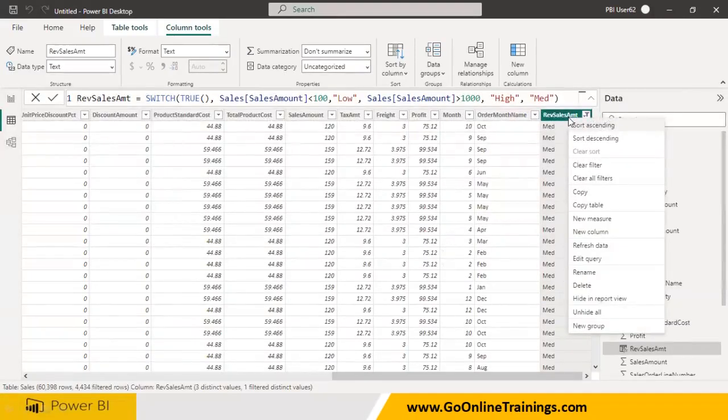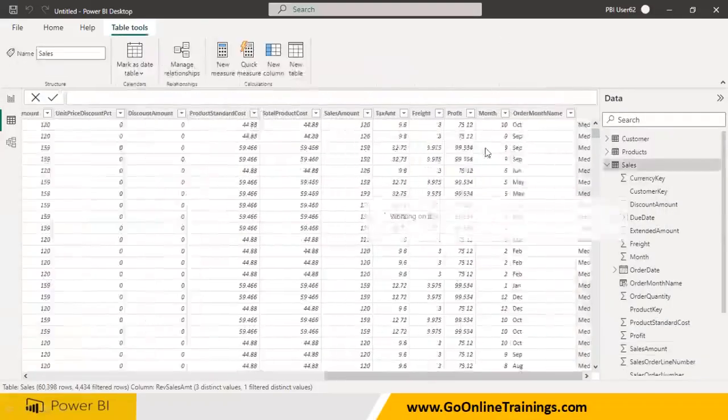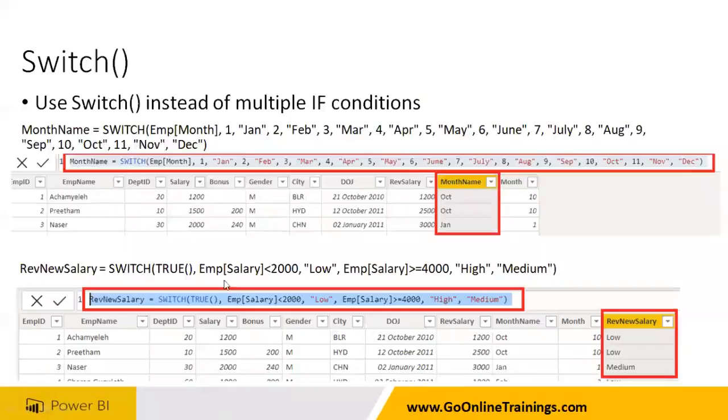If you wanted to delete a column, you can right click on this and delete the column from here. So any column, if you wanted to delete, DAX columns. So that is what is called switch case.